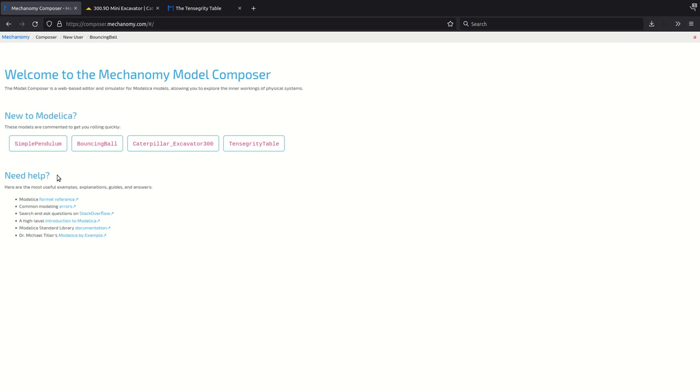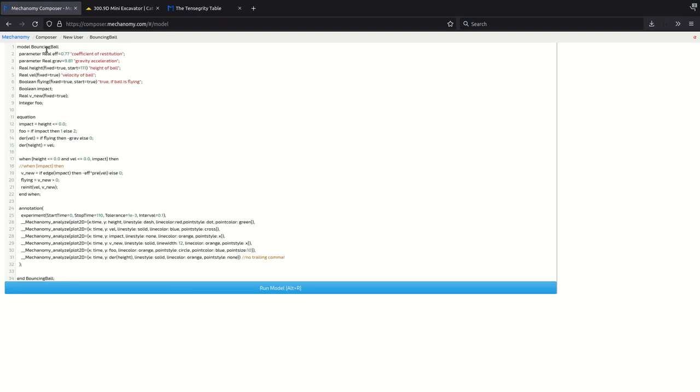So first off, here on the home page are some example models that are pretty easy to just jump into. This one is the simplest, modeling a bouncing ball, and it does so using the coefficient of restitution and acceleration due to gravity. The ball will start from a height of 111 meters, so here's another variable describing that. And we're primarily interested in the ball's velocity.